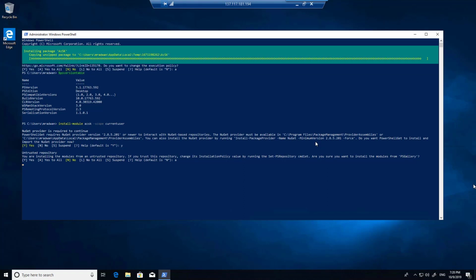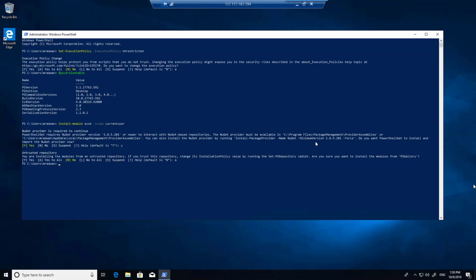Now the library is downloaded and installed. Then I just need to import the library. So import module AZSK. This is the same as when we use a reference for the DLL, so I can use the commands inside this library. So now the library is imported.